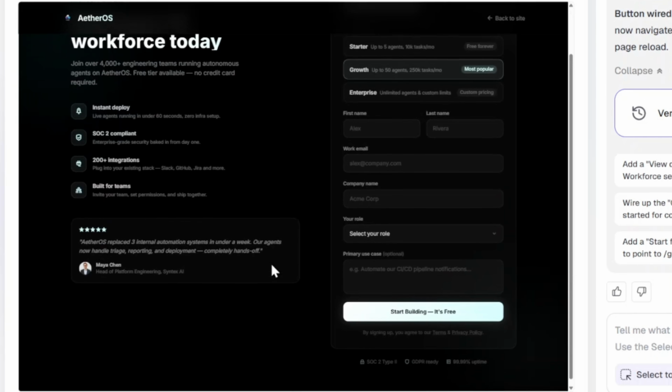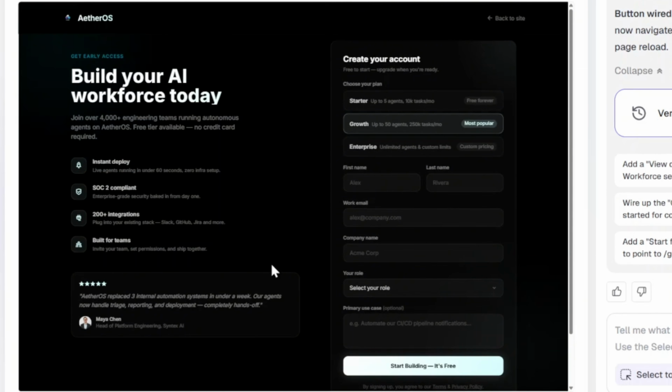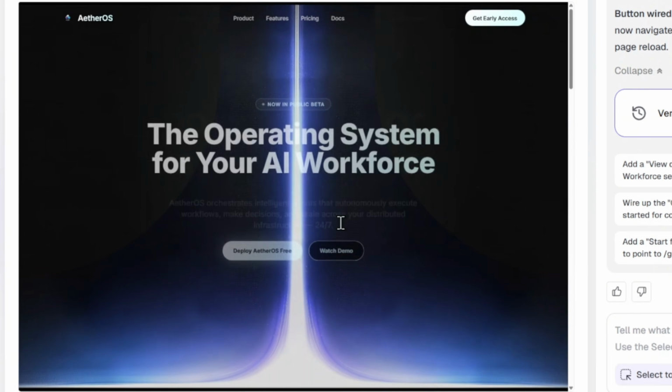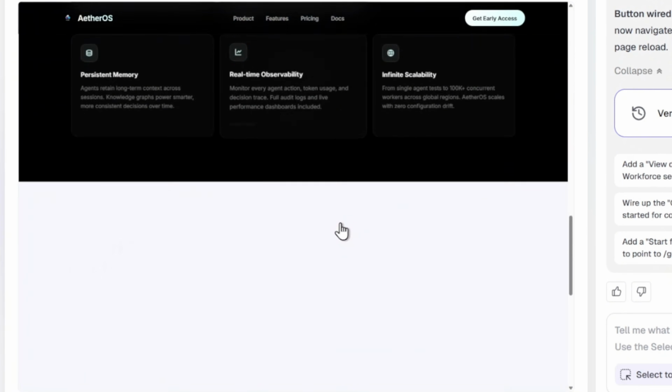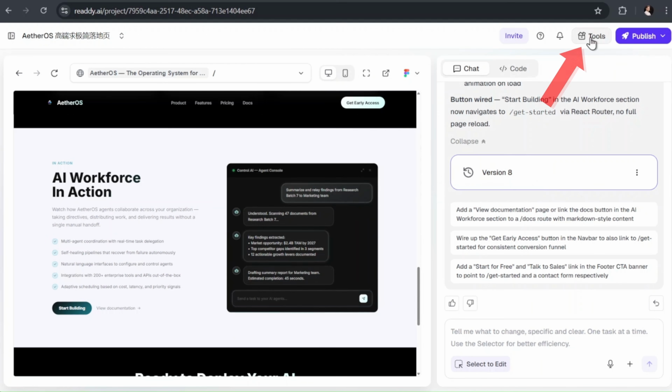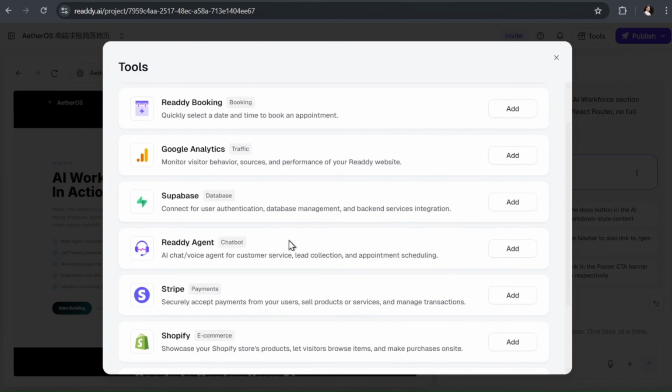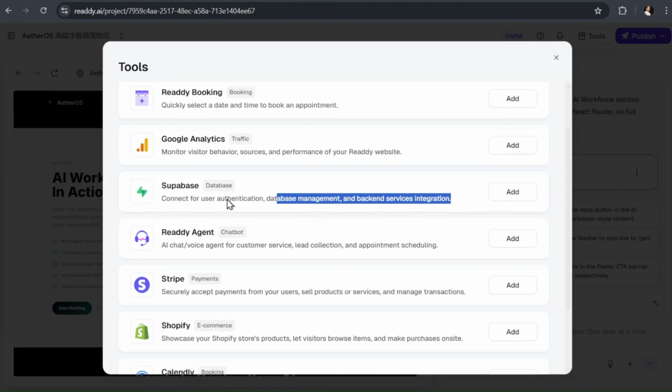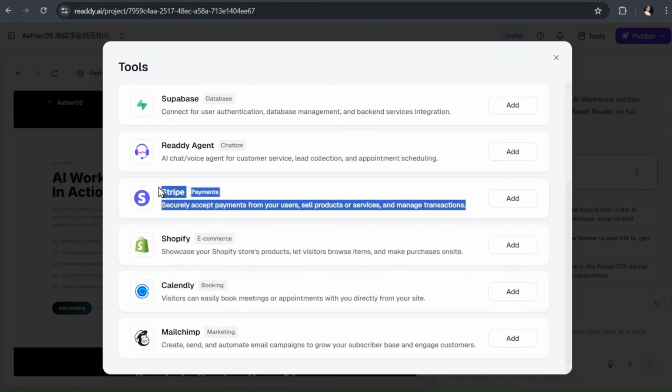in a real product. All right, now let's say you've built your front end and you want to take it a step further by adding a back end or even a payment system to your project. Readdy AI has you covered there as well. At the top of the editor panel, you'll find a tools section where you can access several powerful integrations. For example, you can connect Supabase to handle your backend or Stripe to set up payments.